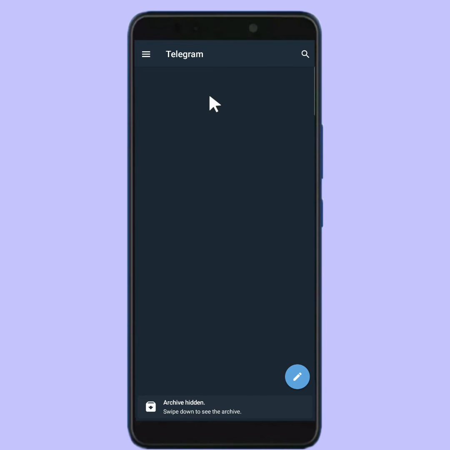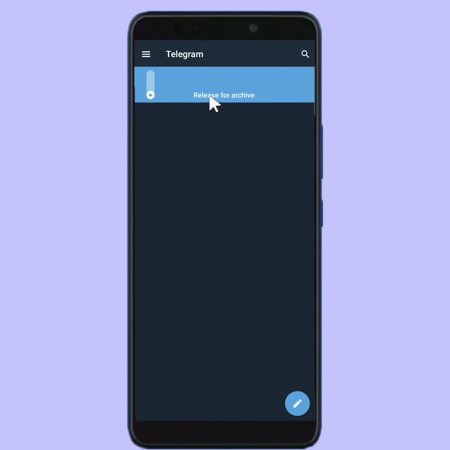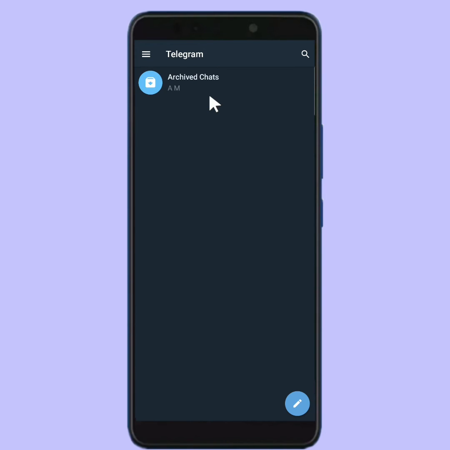Now I'm gonna show you how to unarchive them. To unarchive them, swipe down your front page. After fully swiping down, you will see archived chats. Tap on it. Then select your message.